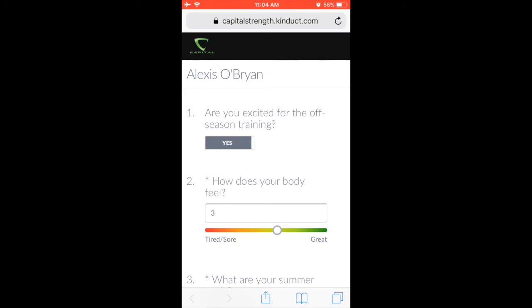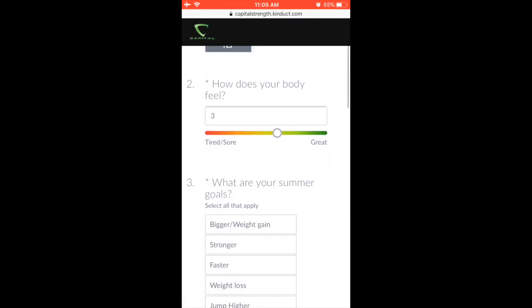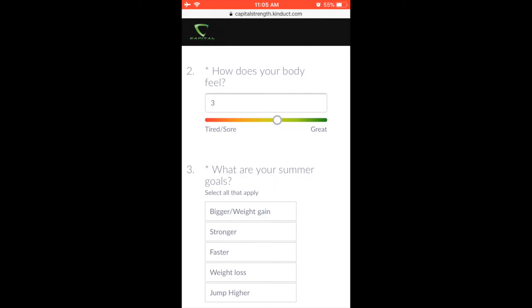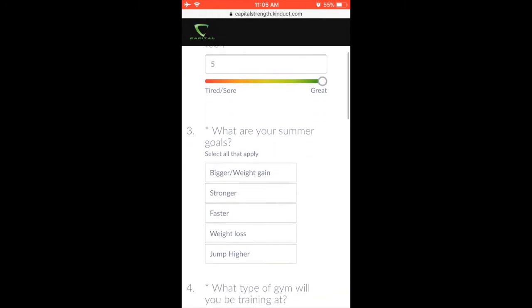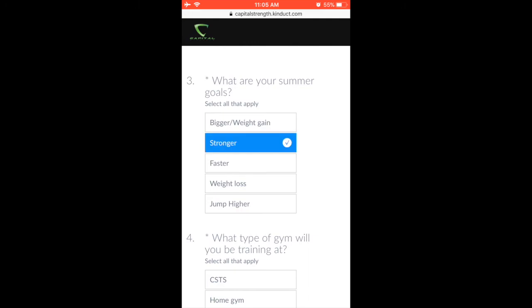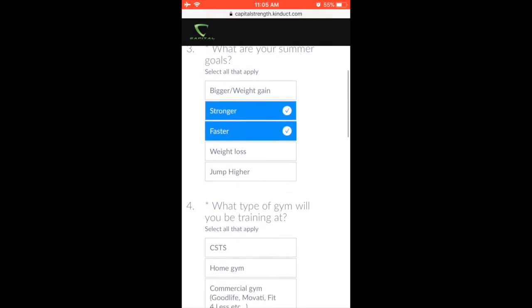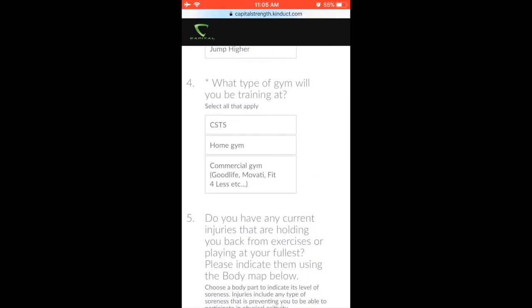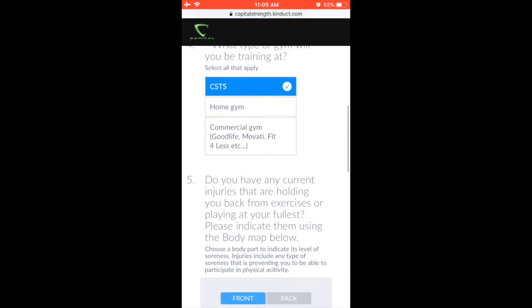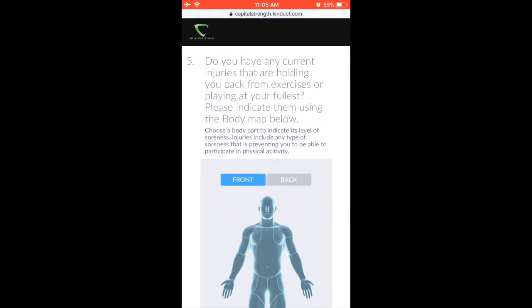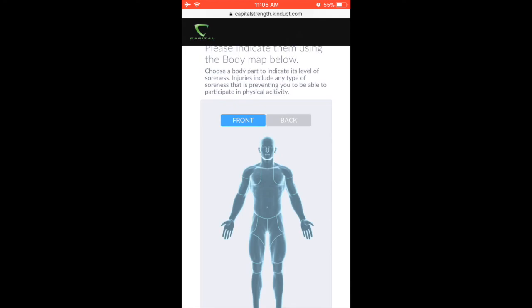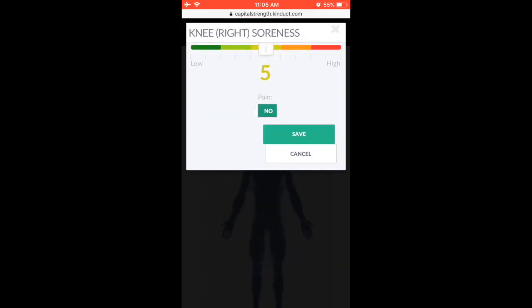There are several different styles of questions and different ways to answer them. Some are simple, yes or no. Some are more of a toggle style that selects kind of a scale of 1 to 10 or 1 to 5. Others are multiple choice, and you can answer as many as apply. There's also body map soreness. So if you're sore in a certain area, you can indicate that area with the degree of pain and the area that it's happening in.